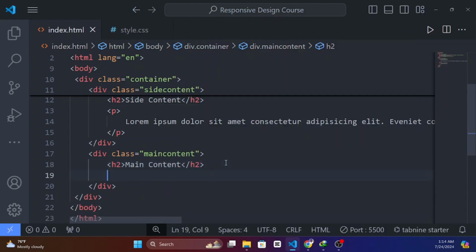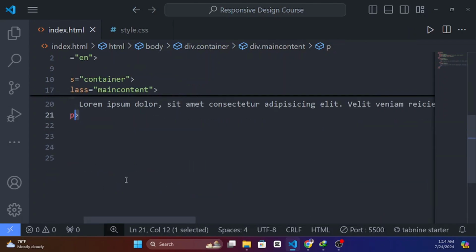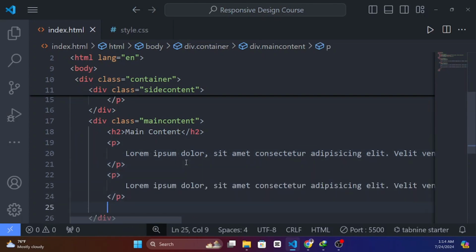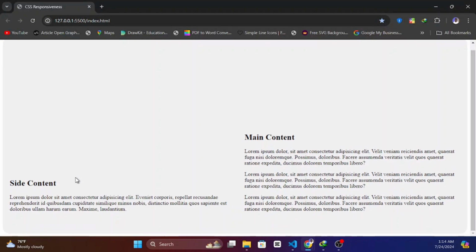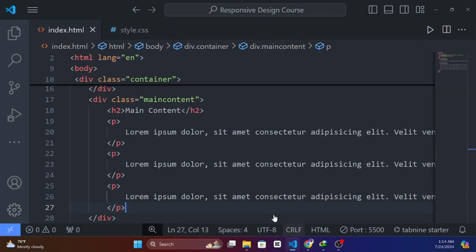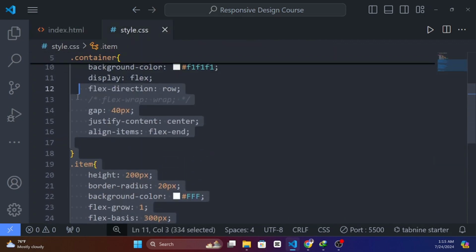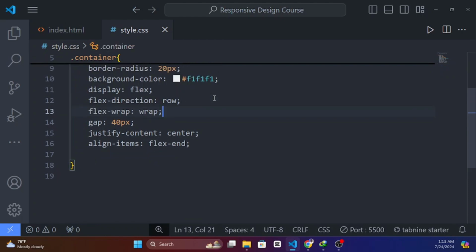And down here, I can have a paragraph. Then I'll just write some lorem text over here. I can copy the paragraph of the main content, then paste it, then paste it again. Now, if we open, we'll have the side and the main content over here. Let's remove the item. So now let's put the wrap back.